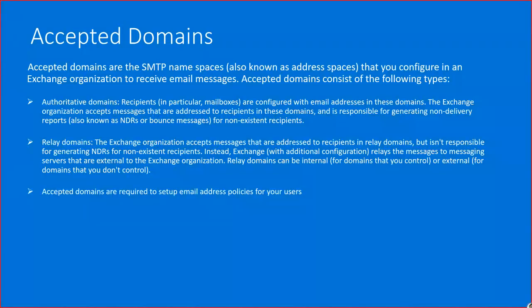We use accepted domains to set up the email addresses on the user. So when we create a mailbox, every mailbox gets an email address. The email address is stamped on the user using the email address policies. So email address policies stamp the users with the SMTP addresses which belong to the accepted domains in your environment.